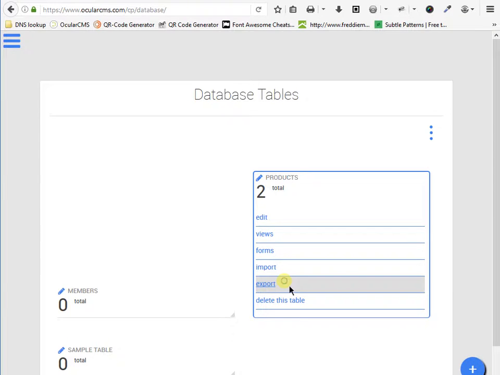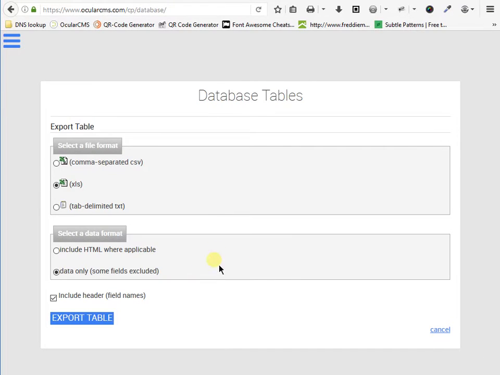Down here I click Export. And there are going to be a few different file formats. There's CSV, Excel, spreadsheet, or tab delimited TXT. I'm going to leave it at Excel, XLS.